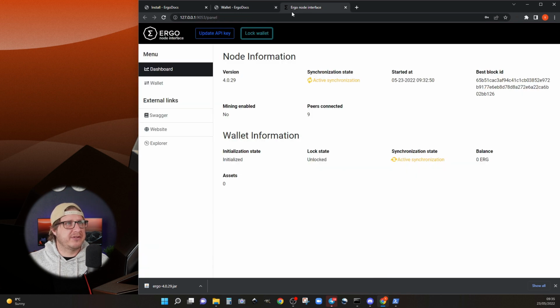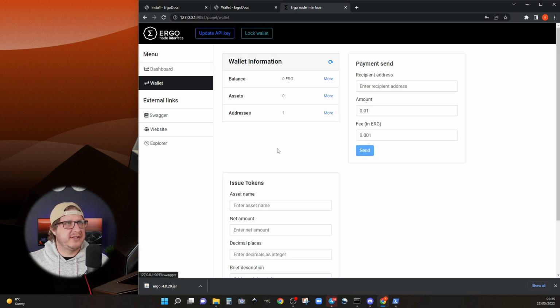So if we go back to the node interface panel itself, you can click on wallet on the left-hand side. And as you can see, we've got one address returned. Its current balance is zero as it's still syncing and it's a new wallet. Okay guys, so we've initialized our wallet and the node is in active synchronization. The synchronization can take anywhere between a couple of hours and a couple of days depending on your internet speed and the processing power of your PC.